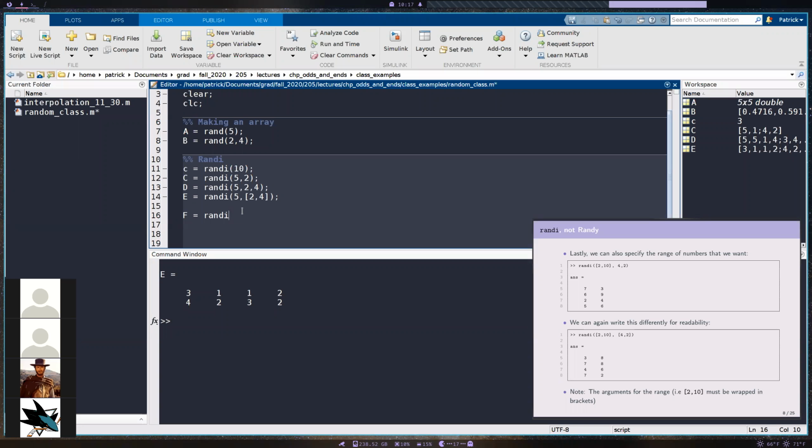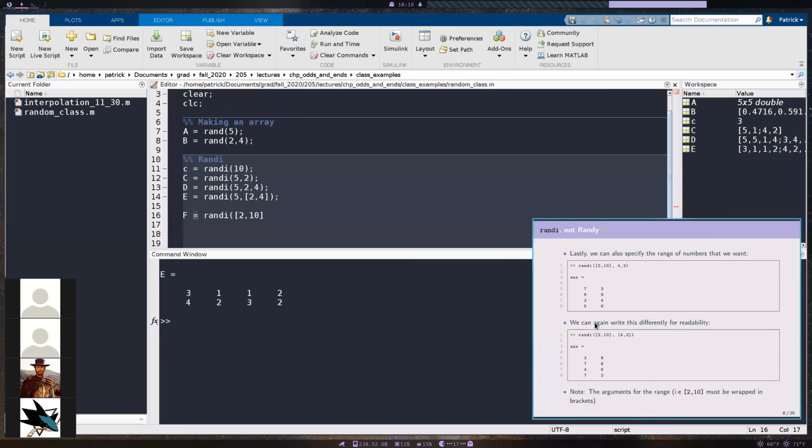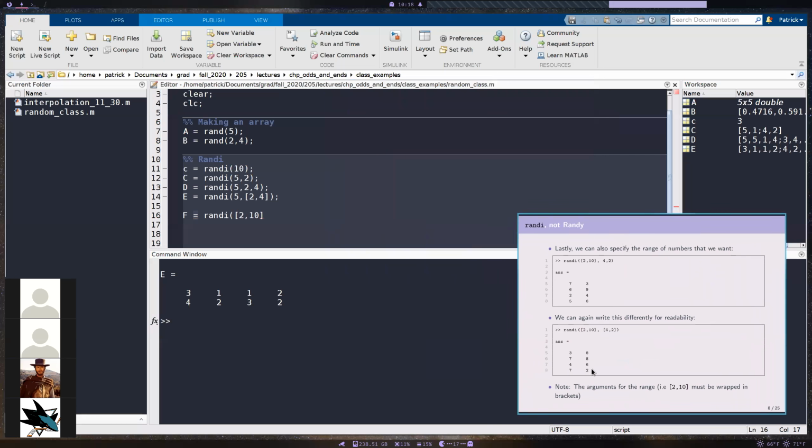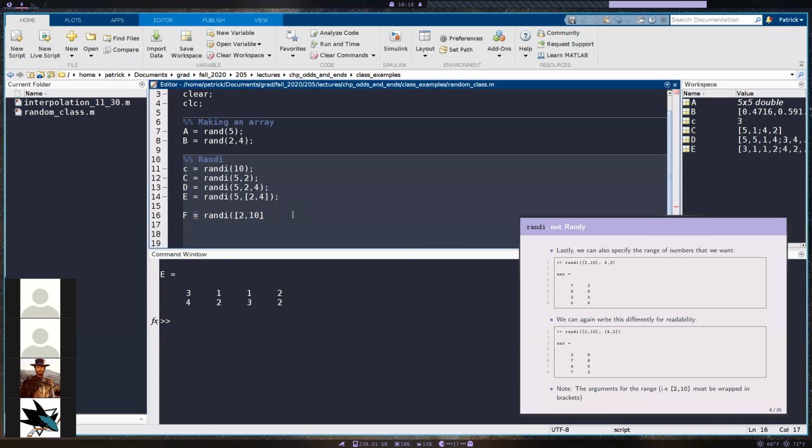So I can do F equals randi. And then this time I'm going to use in brackets 2 comma 10. Now I believe that, yeah, I even had a note here. So at the bottom here, I said the arguments for the range. So we're doing 2 to 10 right now. They have to be wrapped in brackets. If you don't have these wrapped in brackets, then it's not going to work. So we'll do 2 comma 10. But for the size of the array, I don't have to wrap that in brackets. So right now I'm going to do comma 4 comma 2.